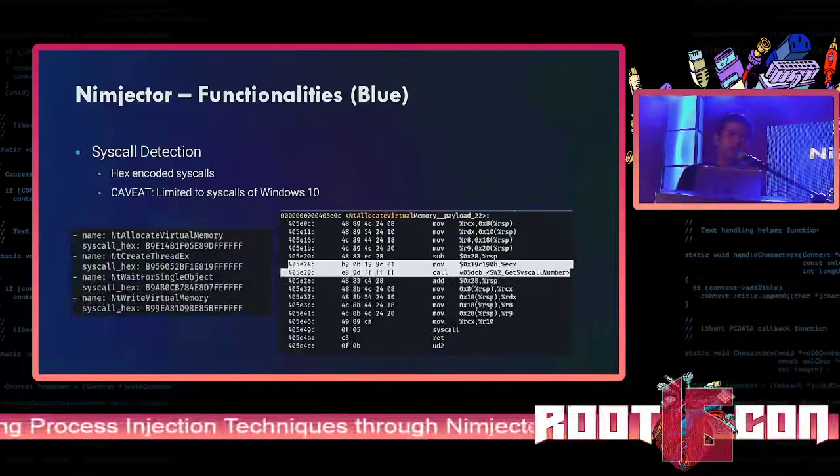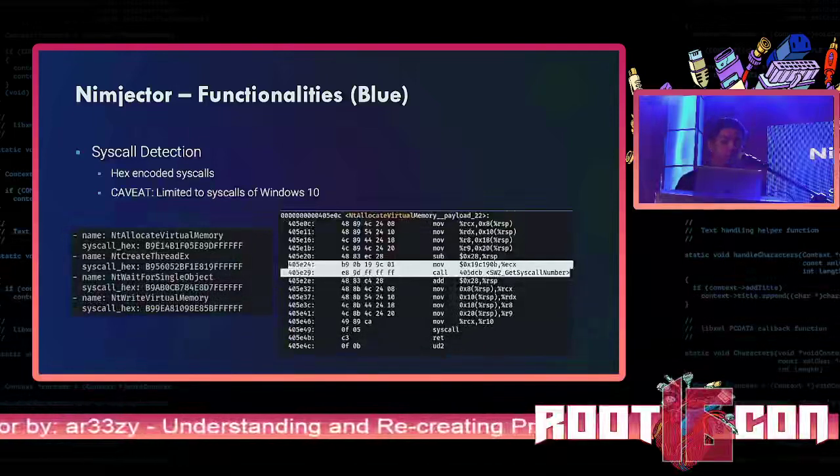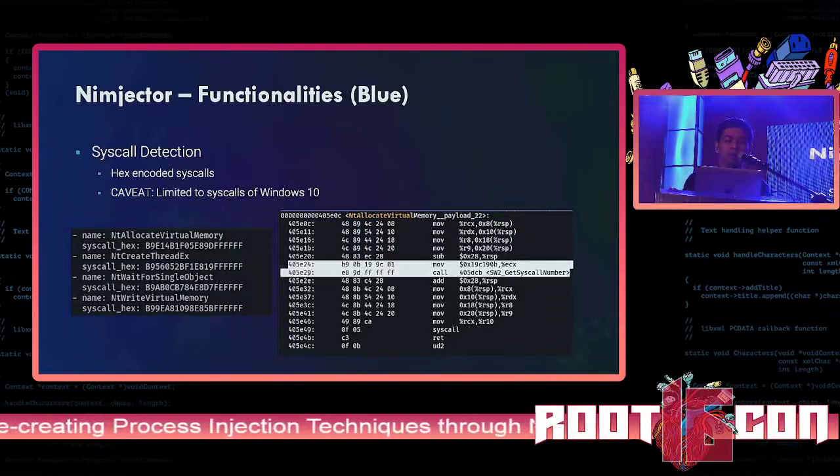Next, it's the syscall detection. Somehow, it's similar to the strings detection, but it's just about the syscalls. So as I've mentioned, the syscalls are being used by using some assembly code to utilize the syscalls in Windows. And given that if you use that syscall in the binary, the assembly code gets written as well.